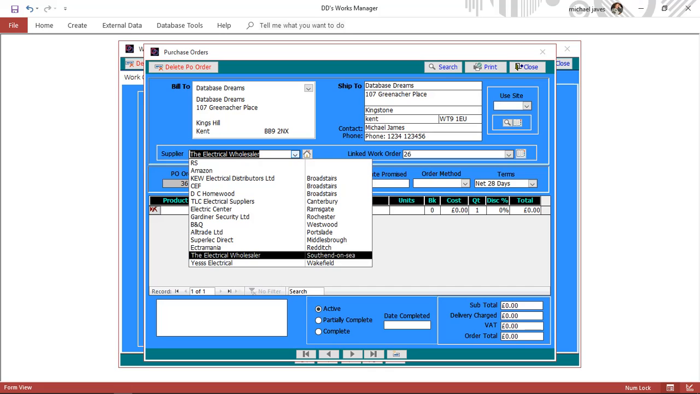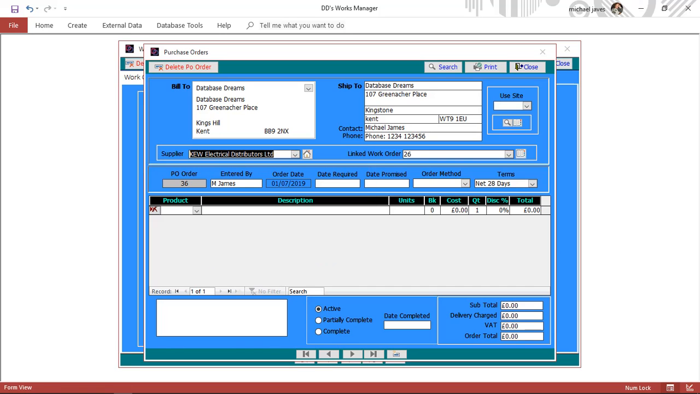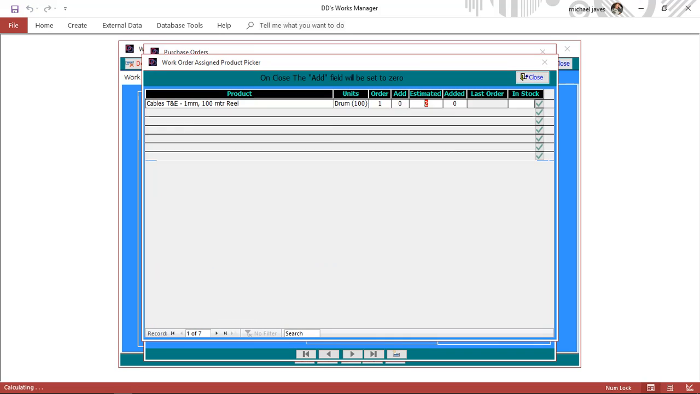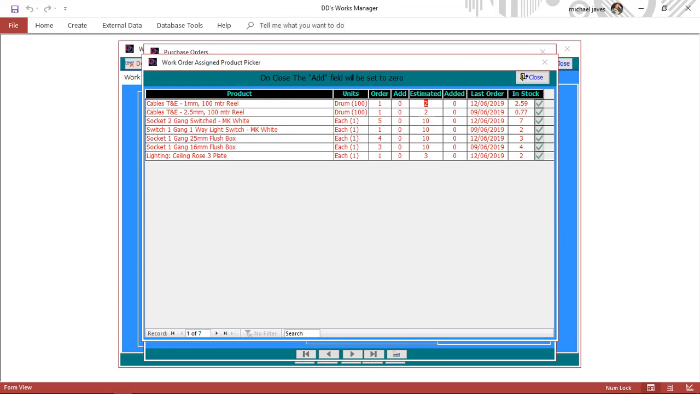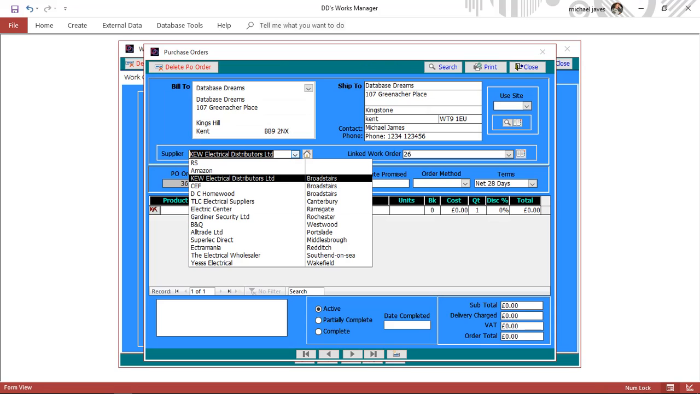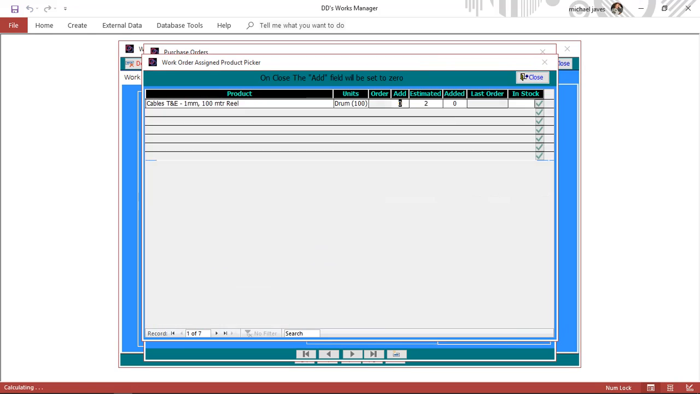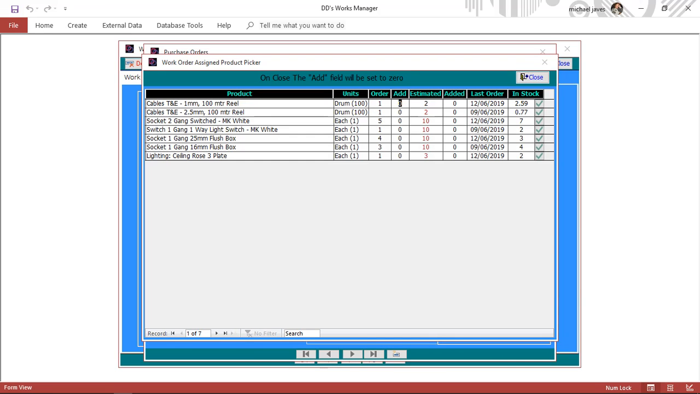Alright, so now this supplier is one I use, and you can see here that some items, oh no, not that one, another one. Where is it? Well, we were TLC, yes, that's the one. That's my favourite, that's my preferred supplier. There we go. Right, as you can see, the ones we're short of are red, or reddish colour. If you see here, we've got units, order, add, estimated, added, last ordered, and in stock.